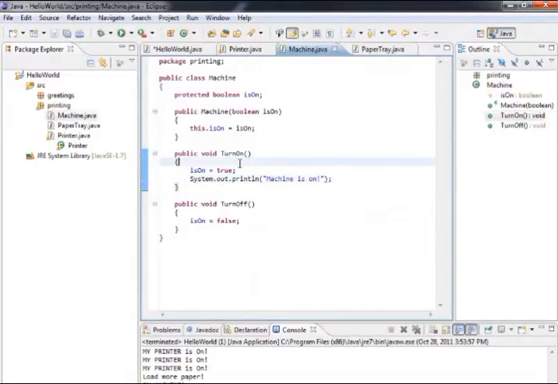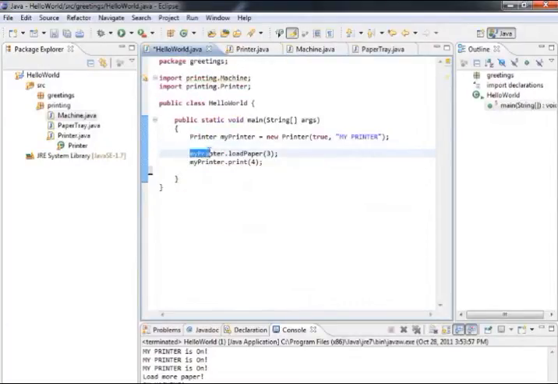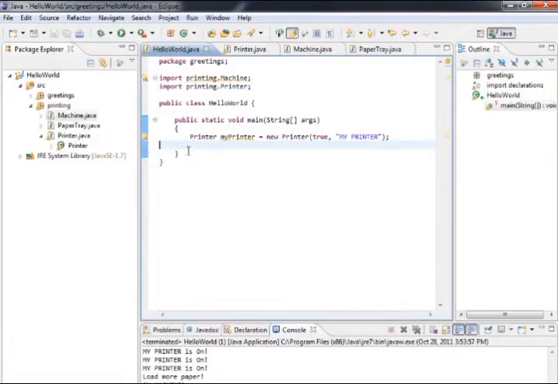So now, to demonstrate this, we'll go ahead and create our printer, but the way we're going to create our printer here is to use a reference to machine. So instead of creating our variable type as printer, we're going to use machine. Since a printer is a type of machine, we can use either. This machine variable can hold either a printer or a machine. Anything that inherits from machine, anything that is a machine, can be held by this variable.